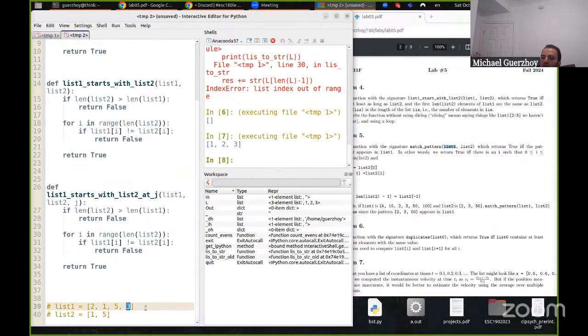Right? So how to change this? We want to ask: if we start at index j, would list 2 run over? So what we can ask is, is the length of list 1 plus j greater than the length of list 1? One way to think about it is if j is 0, then this is the same as before.